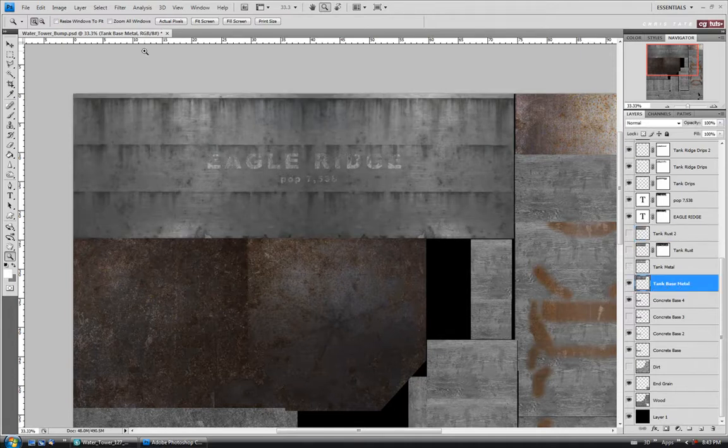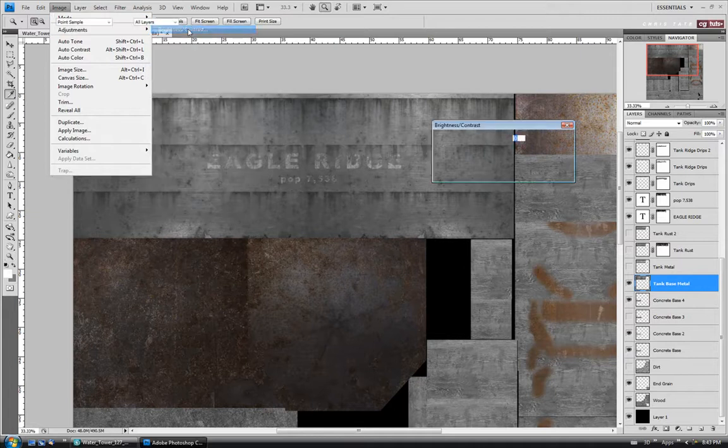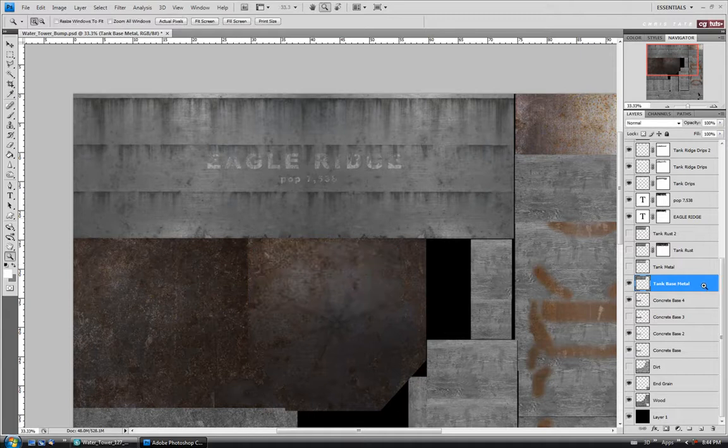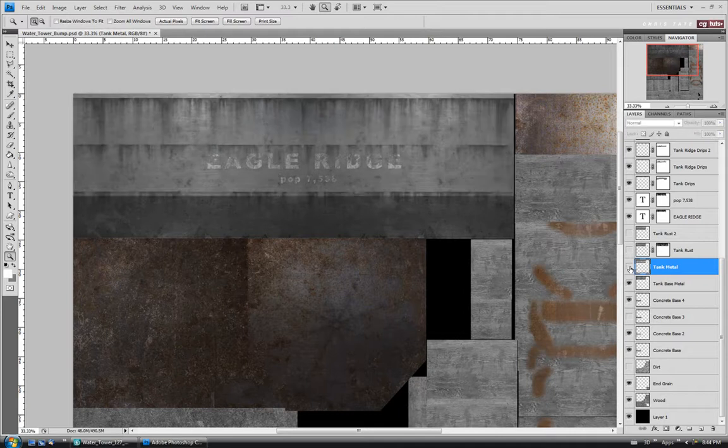I might just do a quick contrast adjustment on this one. So open up brightness contrast. I'm just going to take the contrast down a little bit. I'm just looking for kind of like a medium gray tone. We do want to have some of these little pit details on there, but I don't want them to be too intense, so we'll just lower this down. Okay, we'll just say okay. That's probably fine for now. We'll move up to the tank metal, turn that one on. Okay, I think we just leave this one turned off.